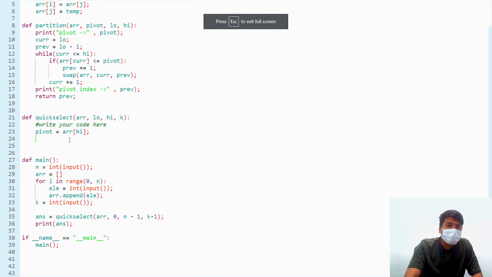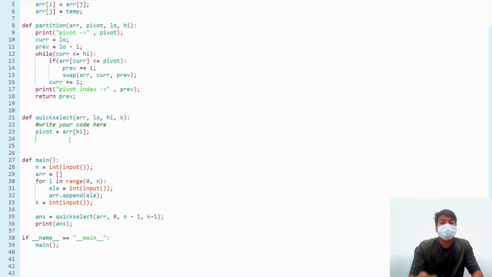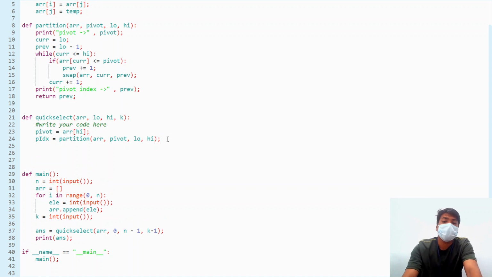So let me increase this editor. Okay, and after the pivot, just do partition on the basis of this pivot. Give it array, pivot, low, and high. These four, right? It will return me a partitioning index. Save it, p idx equals this.